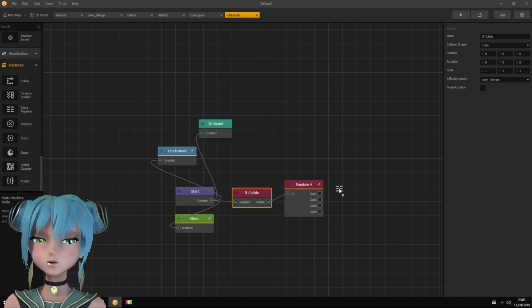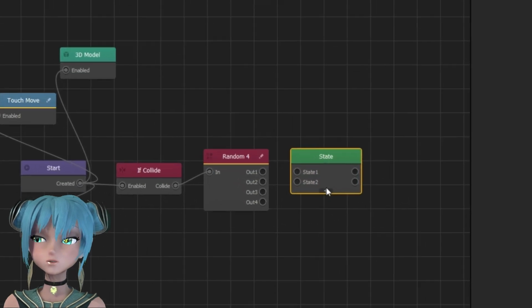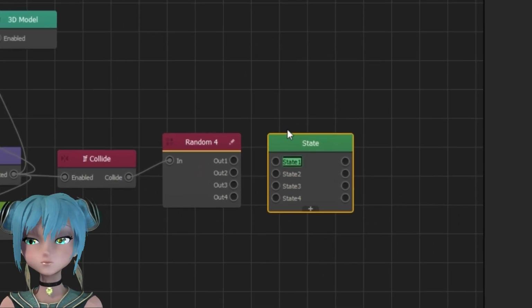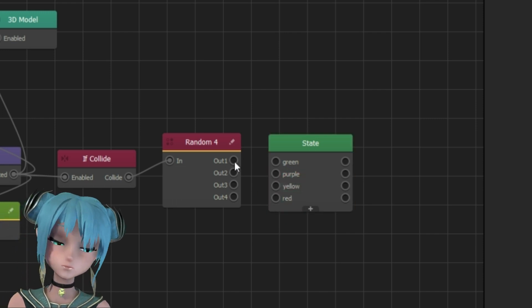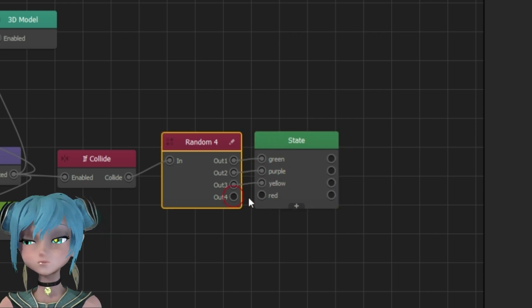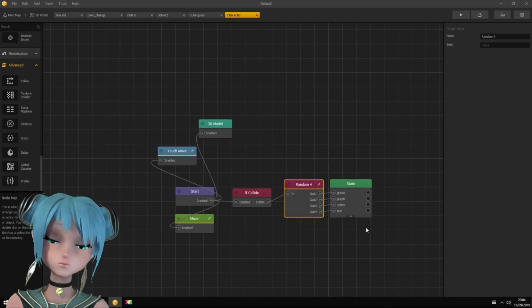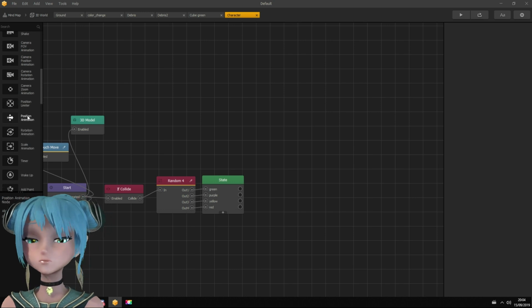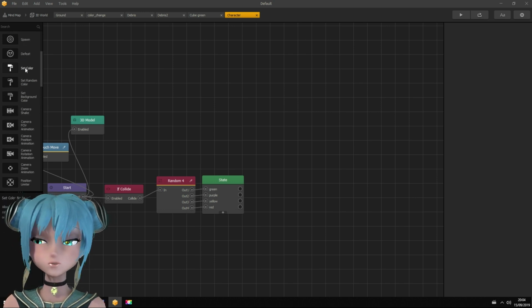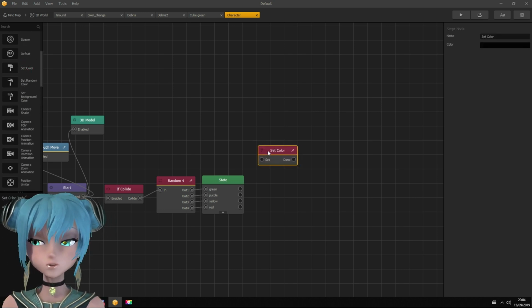Now we need a state machine node, with one input and output for each color. Now we need 4 set color nodes, one for each color.